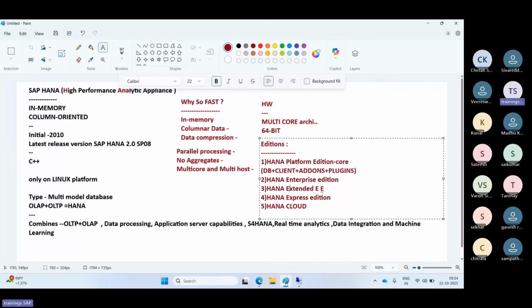What about the extended enterprise edition? It is used to run SAP applications, S4HANA only. If you only want to run S4HANA applications, you can use this license, you can use S4HANA plus the HANA database here.